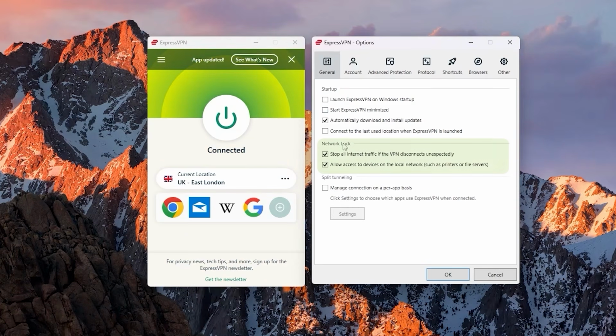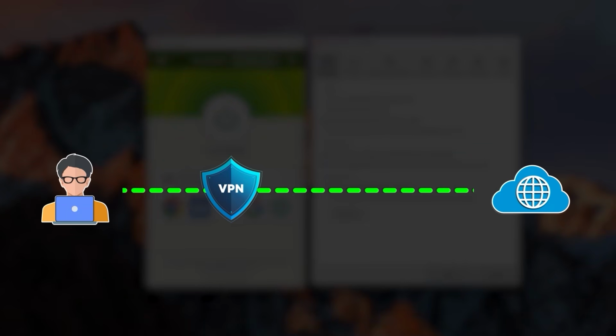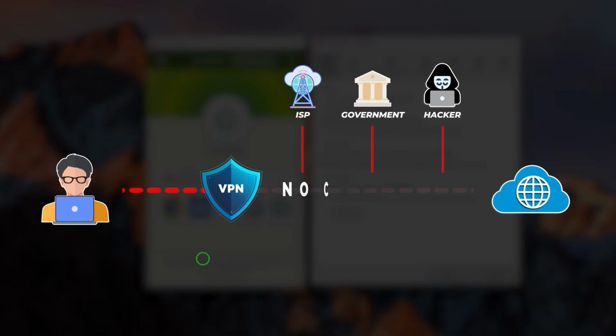Now, if you go to the general menu, you'll find something called Network Lock, also known as the kill switch. And this feature will immediately sever your internet connection should you accidentally disconnect from the VPN server. By doing this, it'll prevent any of your data from leaking over to your ISP, government, or anyone else trying to snoop on you.